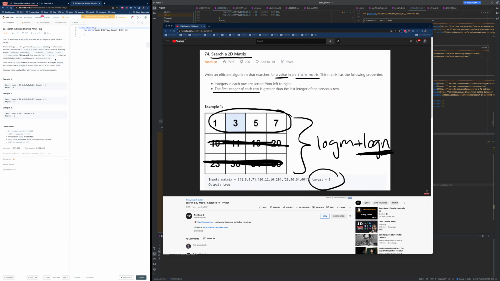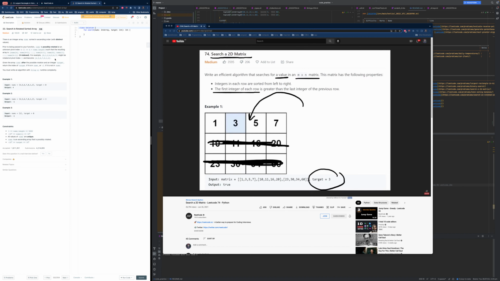Log n for binary searching the row itself. So that's a better time complexity than we had previously, right? Log m plus log n. That's pretty good. So once we get to this row, we're going to say, okay, 3 is what we're looking for. Does that fall in the range between 1 and 7? Of course it does. So either our target value exists in this row, or it doesn't exist at all.